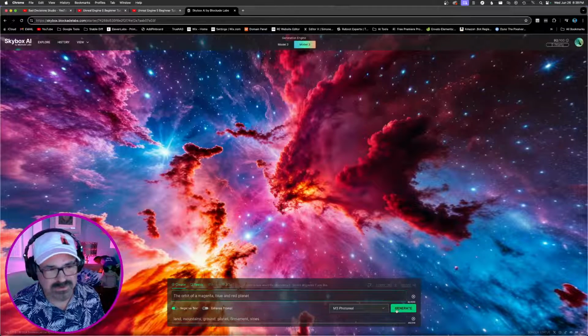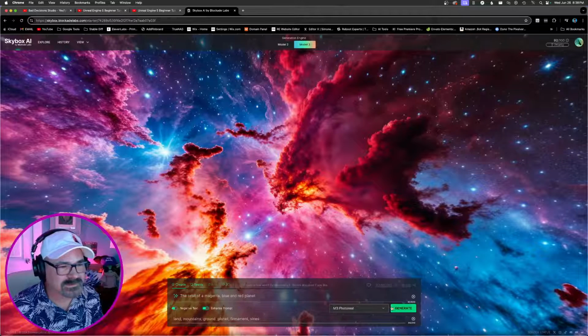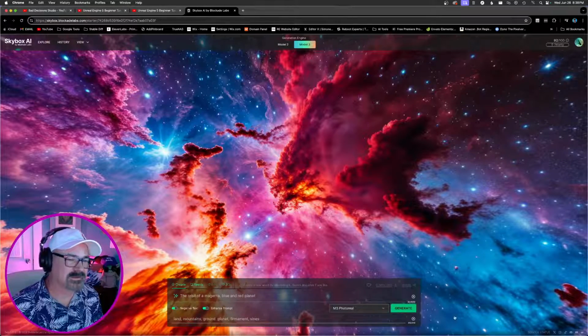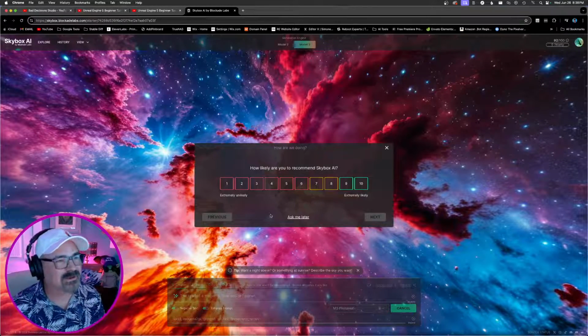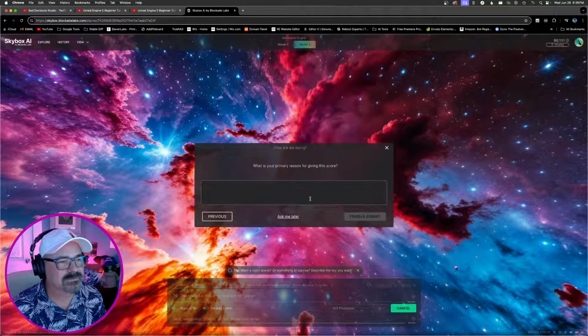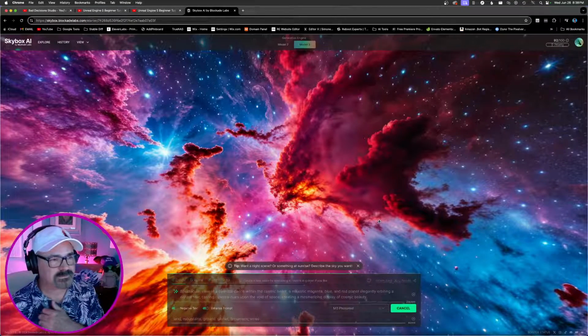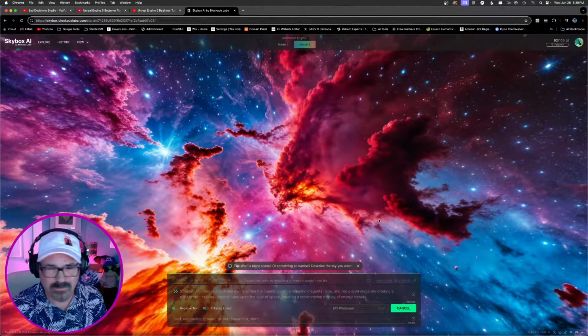Well, I wanted to show you guys this thing anyway. Let's try that. The orbit of a magenta, blue, and red planet. Might be cooler than what they've got anyway. Let's see. Sure. Okay. Hopefully this will give me something usable. Whatever it is, I'll probably use it.